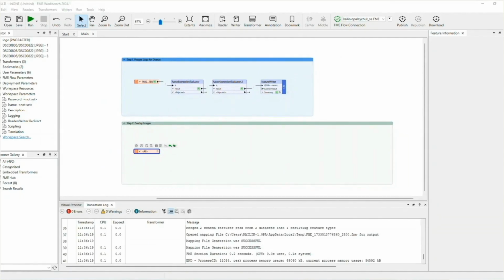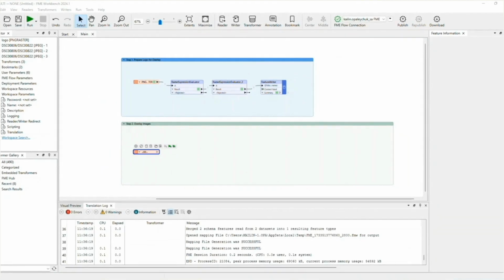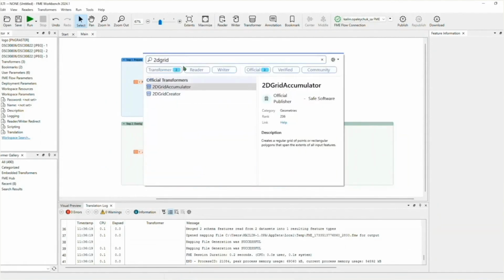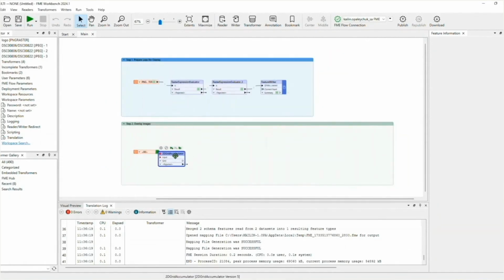Our first task will be to create grid insertion points. This means we need to create a point at each location where we would like the logo overlaid. We can use a 2D grid accumulator to do this. This transformer will create a regular grid of points or rectangular polygons that will span the extent of all input features. Let's add our 2D grid accumulator. We'll connect it to our JPEG.